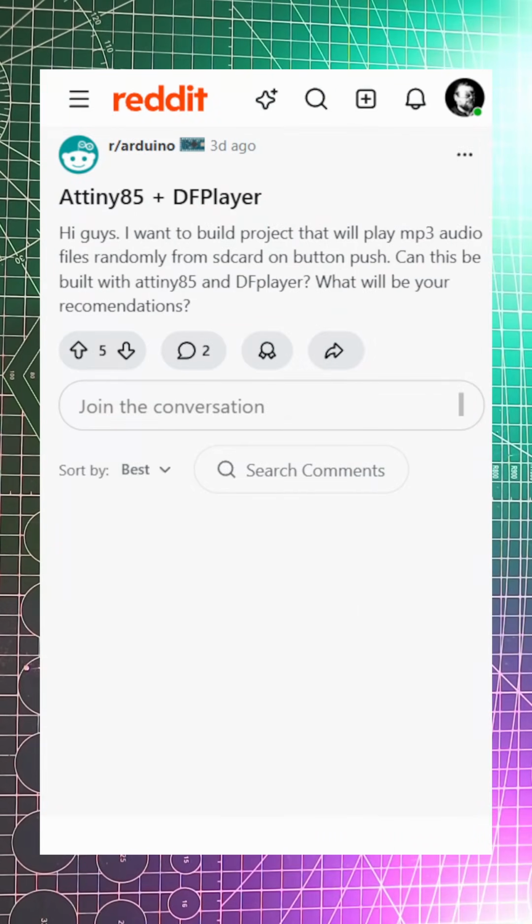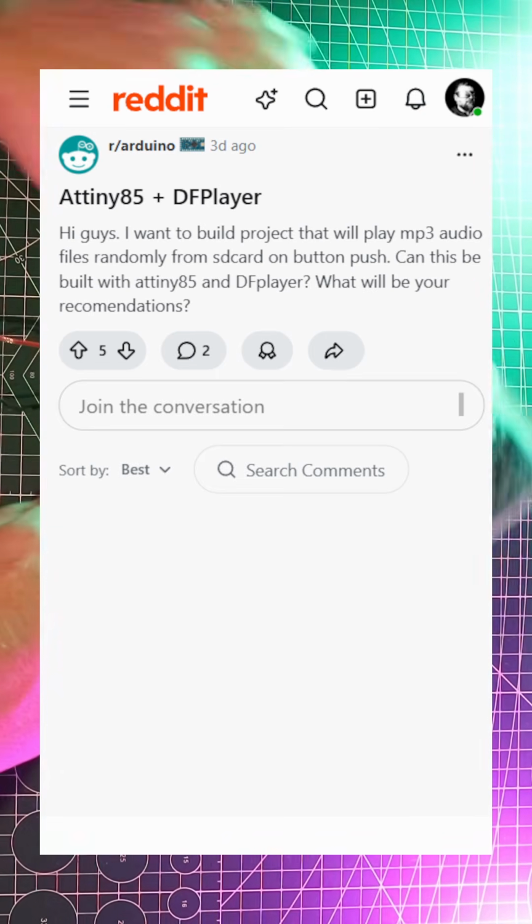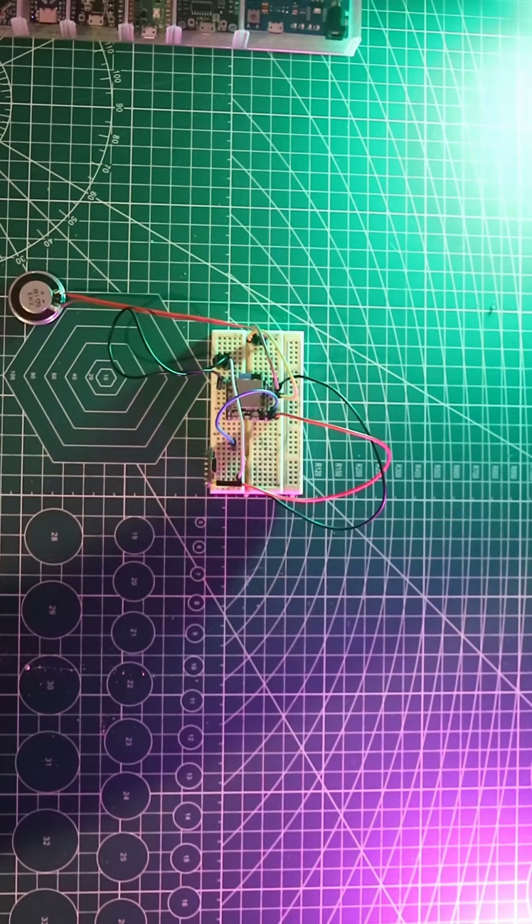Redditor asks, "Hi guys, I want to build a project that will play MP3 audio files randomly from SD card on button push. Can this be built with ATtiny85 and DFPlayer? What will be your recommendations?" You sure can. I will hold my recommendations till the end, but for now, let's dive in.